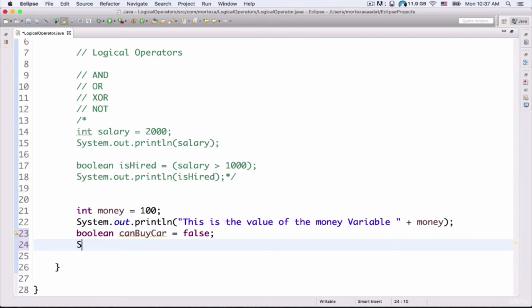So now I want to output the value of this Boolean variable to the console, okay? System.out.println, and then inside the parentheses, I just need to refer to the name of my variable, canBuyCar, okay? And then at the end of my statement, I need to put in a semicolon, okay? Inside the double quotes, just type in here, this is the value of the canBuyCar variable. Okay.